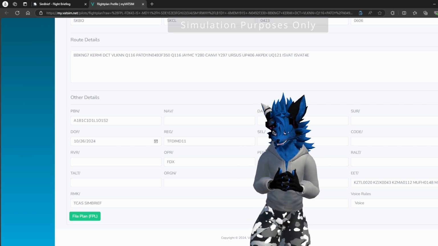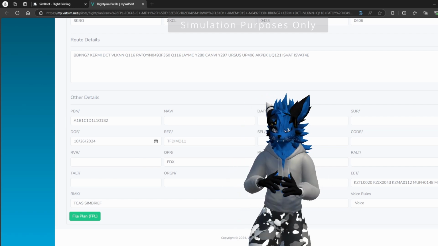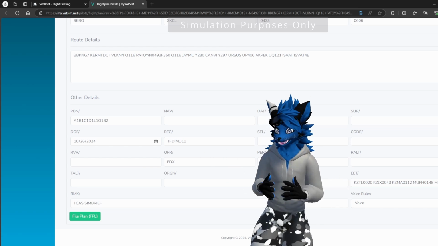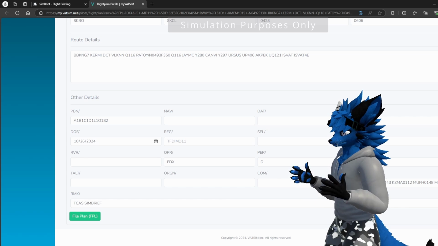Down below, we have the date of flight, October 26th. Again, make sure that is in Zulu time. Registration, that's where you could put the registration number of your plane. Again, this is just TFDI MD-11. We're going to leave it as is. Operator is FedEx. Performance category is D. That's important for the approach.